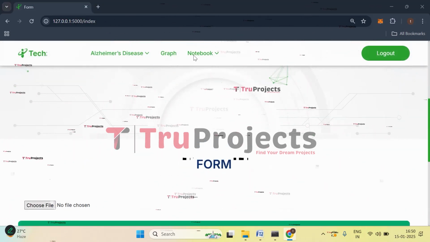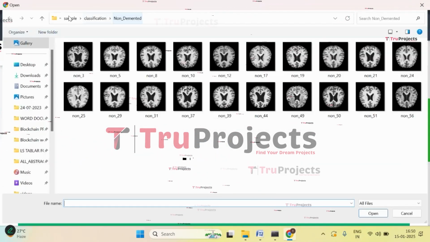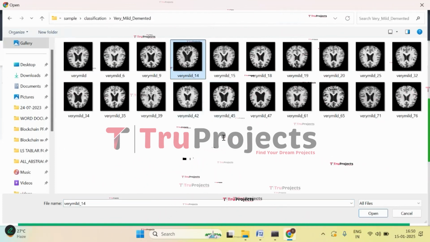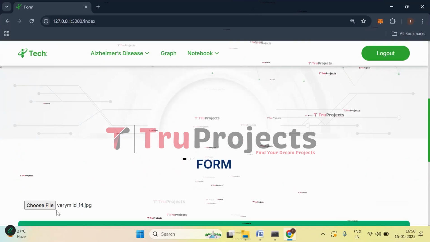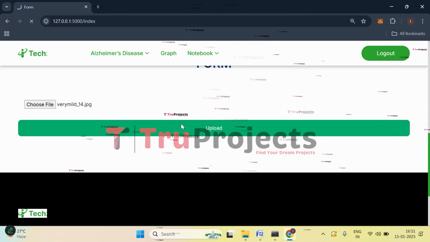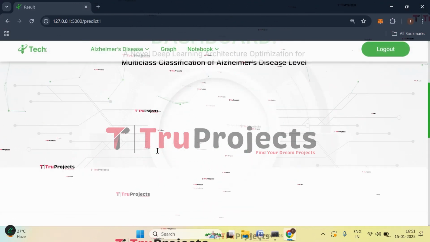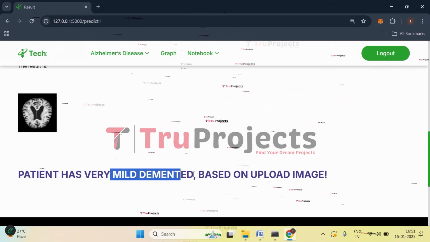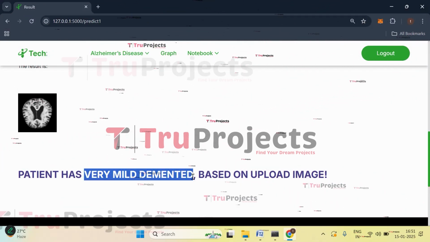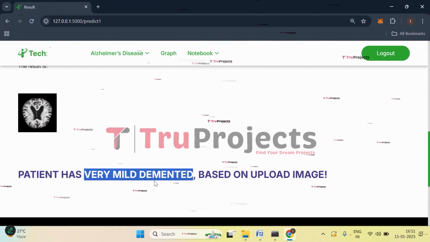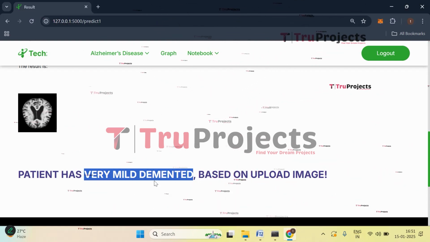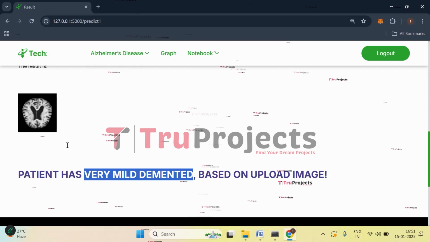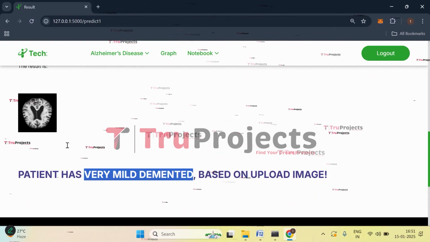Click on choose file. So let's upload images from the last folder. Let us upload this one. Click on open. It has been loaded. Now click on upload. So here we got the prediction that patient has very mild dementia. That means he has very little Alzheimer's where he is in the initial stage. He's in the starting stage. So treatment has to be taken at this stage so that he can remember everything.